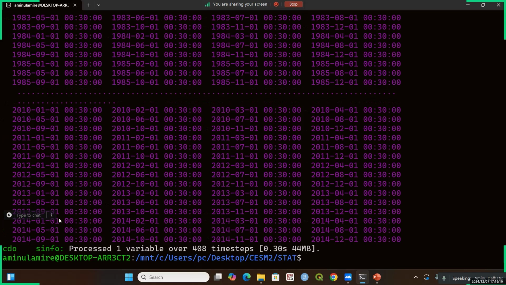Not always will it be like that. This is just an example. Sometimes you can have the data all from 1981 to 2024. You can choose your own period which you want to compare. Whether you want the entire period, you can also do that.